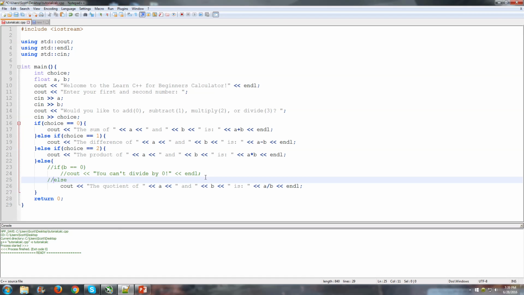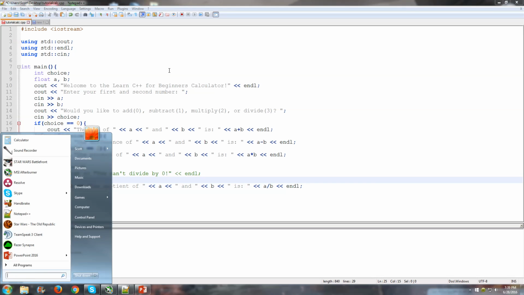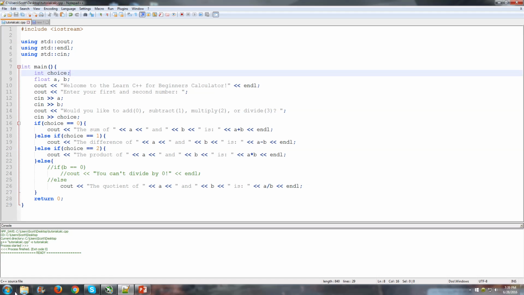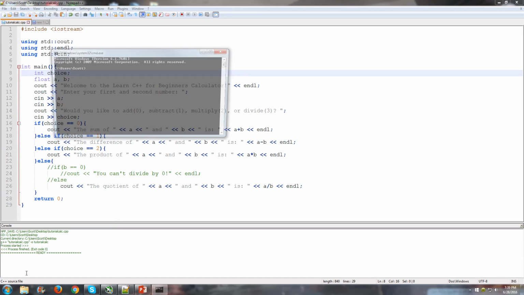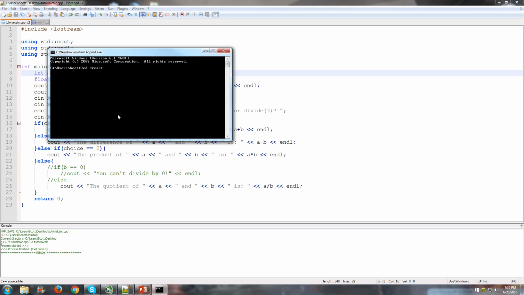if we chose 0 and didn't have this here, I commented it out so that it won't run as part of the program. And if I compile it again, then open up command prompt, move to desktop, spelled correctly is definitely helpful, and run tutorial calc. Enter your first and second number. We did 6 and 0, and if we chose to divide them, we're going to get an error. Yeah, that doesn't look good, right?